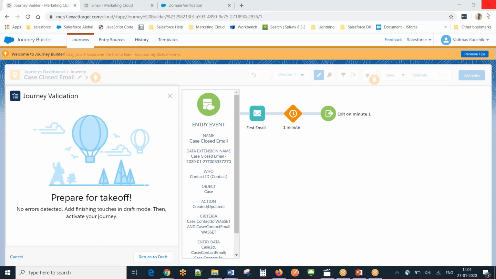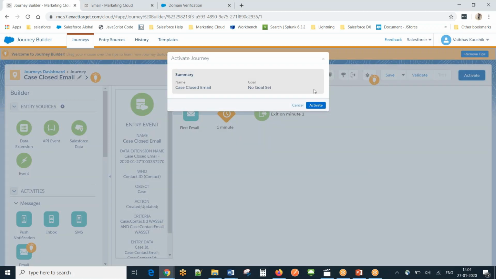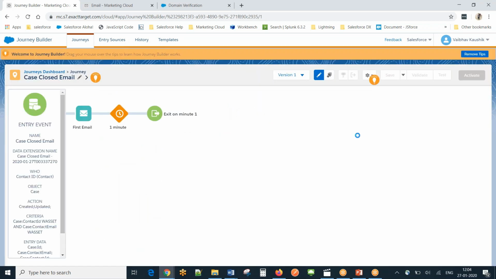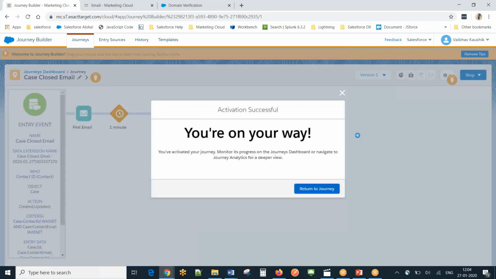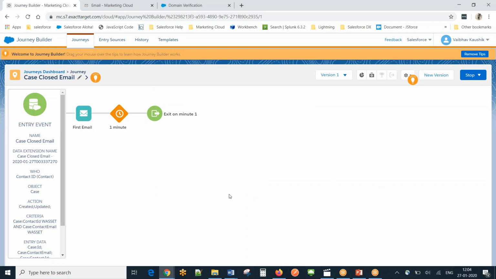Okay, you can see that it just said prepare to take off. So great, I believe we are all set, so I'm activating it. I haven't set any goals or anything yet. That can be done, but my purpose is just to show you how it works in a journey from Salesforce CRM to Marketing Cloud. Okay, great, return to journey. So it is in an active mode.